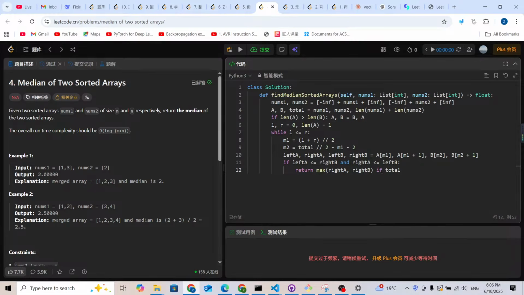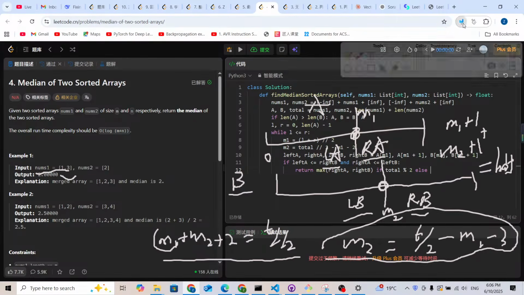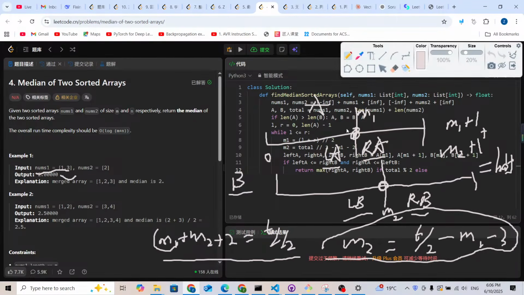If it is odd, so this is for checking the odd. Else, it's gonna be the two sides. So the calculation, if we check the drawing, is basically there are two numbers. So this is one number, this is another number. This number we're gonna call left A. This number we're gonna call right A. This number we're gonna call left B. This number we're gonna call right B.